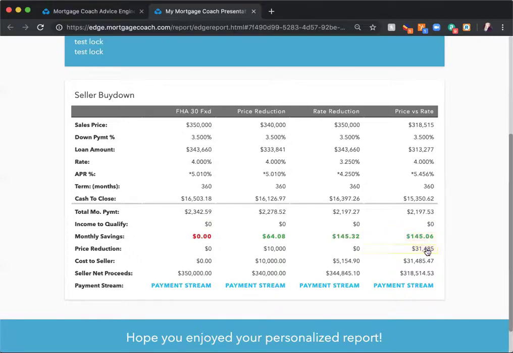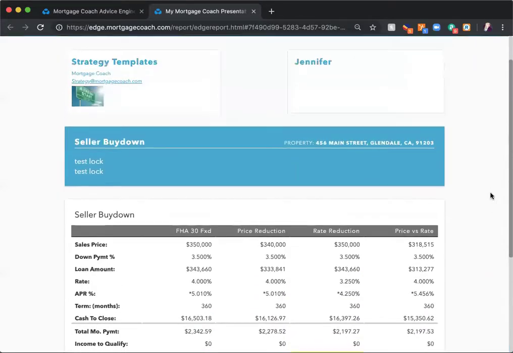The other thing in here that the listing agent would be highly interested in is the seller net proceeds. You're able to quickly demonstrate that the client for the selling agent will receive more money by using the seller buy down technique than by reducing the price of the home and having a bigger impact on the purchaser. So this is the seller buy down.